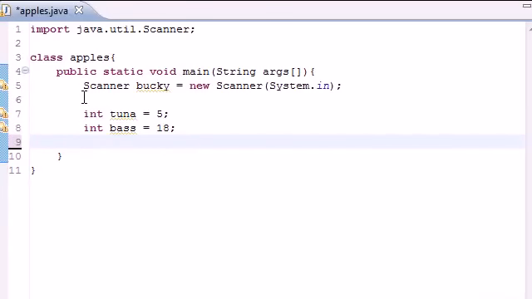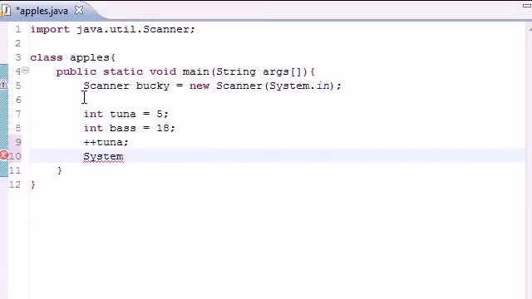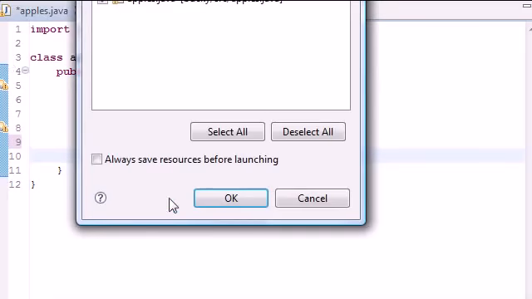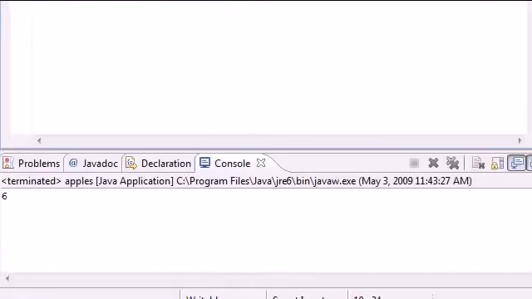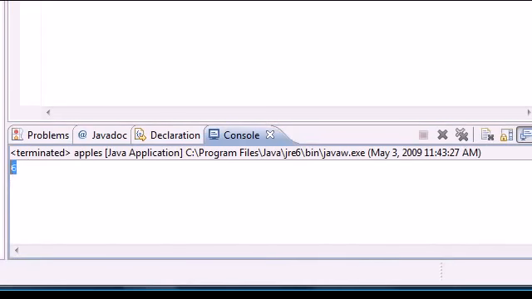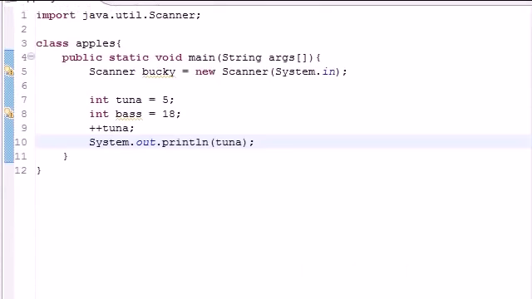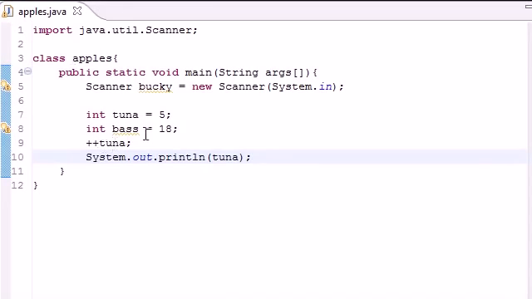Now what the increment variable does is allows you to add 1 very quickly to the variable, and you can do this by pressing ++ and then the name of the variable. So right now by pressing ++tuna, we changed tuna, which was 5, to 6. Now let me show you guys, you don't have to take my word for it. Print line and go ahead and put tuna in there and run this. And as you can see, what was 5 now equals 6. So that's how you can use ++ to quickly change a variable's value by adding 1.